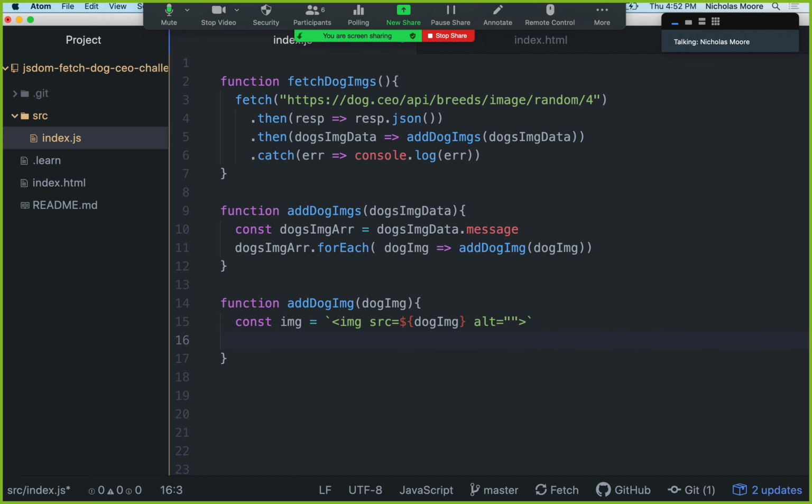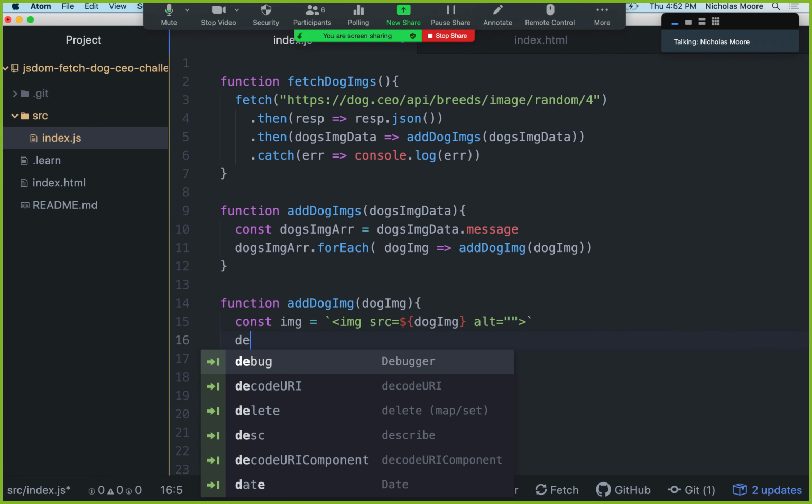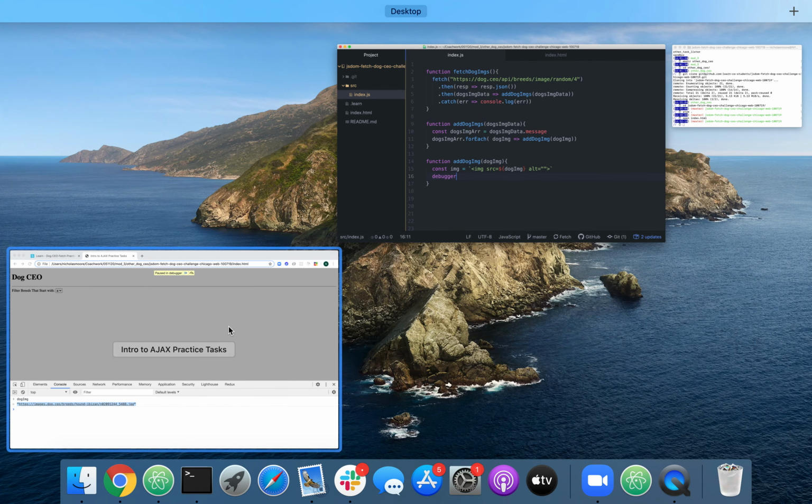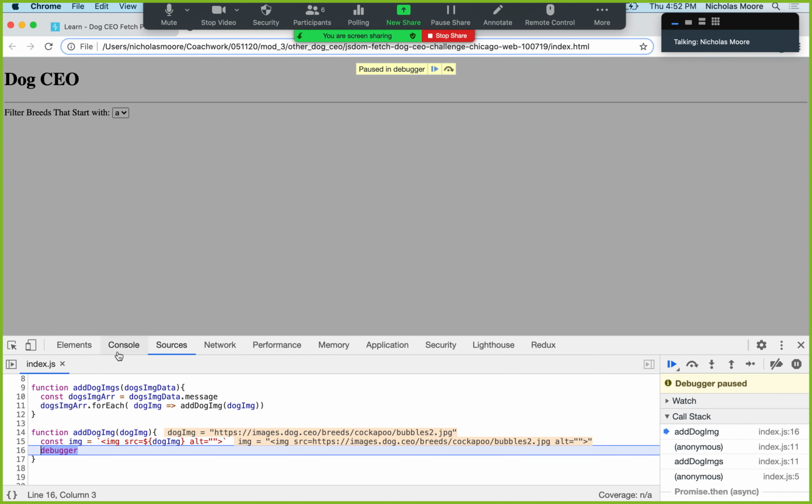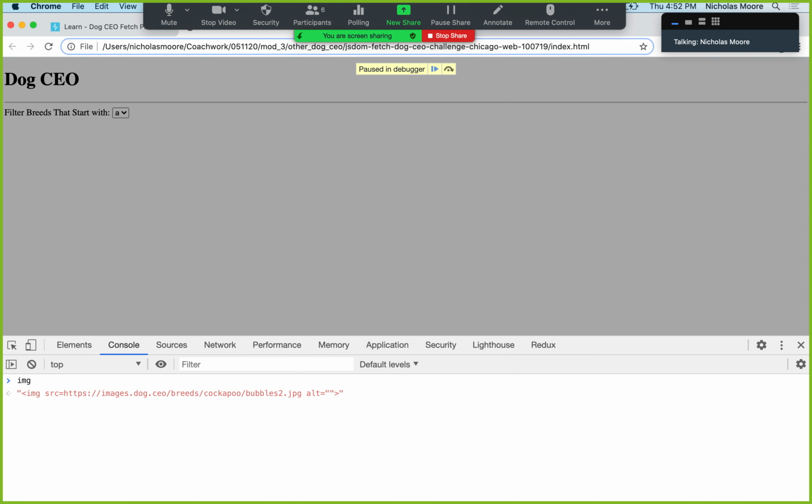So I have this thing. If I move my debugger down here now, I can kind of check this out. So what is img right now that I defined? Ah, cool. Okay, it's a string. It's still a string, but it looks like an image tag, and it has all the information for an image tag, right? It has my source in there and everything.